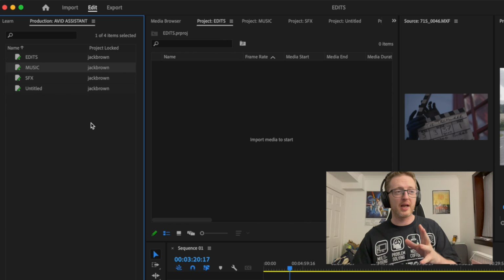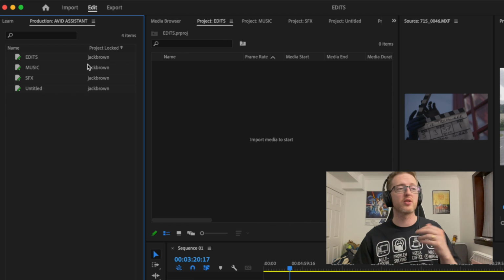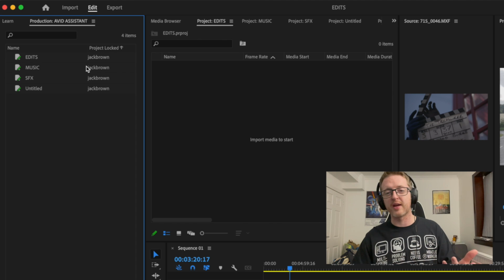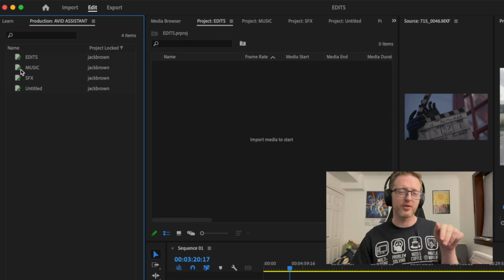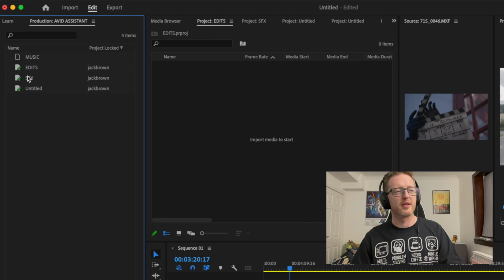Again, more similar to Avid, and we can see project locking and who's currently using it. It actually shows the user, the signed in user, rather than the machine name, which is a little more helpful. And we have this little green symbol here saying that I have it open. We get like a red cross if someone else had it open. And so I could close one of these and then open a different one.